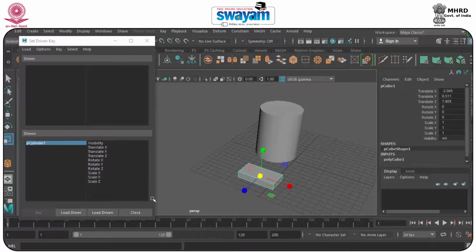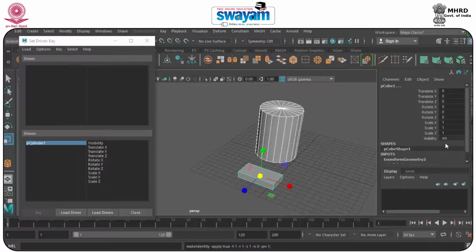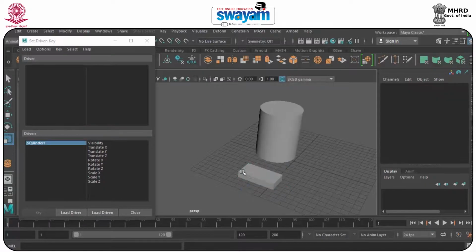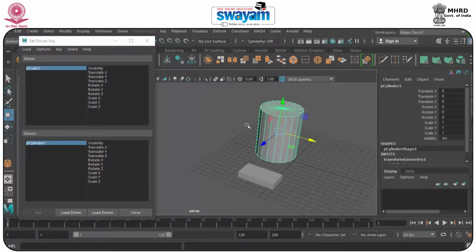Just select the box, or at first just select all of them, go to modify, and here you have freeze transform. It will allow you to freeze your whole set of transforms. Then select this box and load as driver. Select this cylinder, load as driven. So we have two things loaded: the box, which is the driver, and the cylinder, which is the driven. You can also change the driver and the driven as you need.